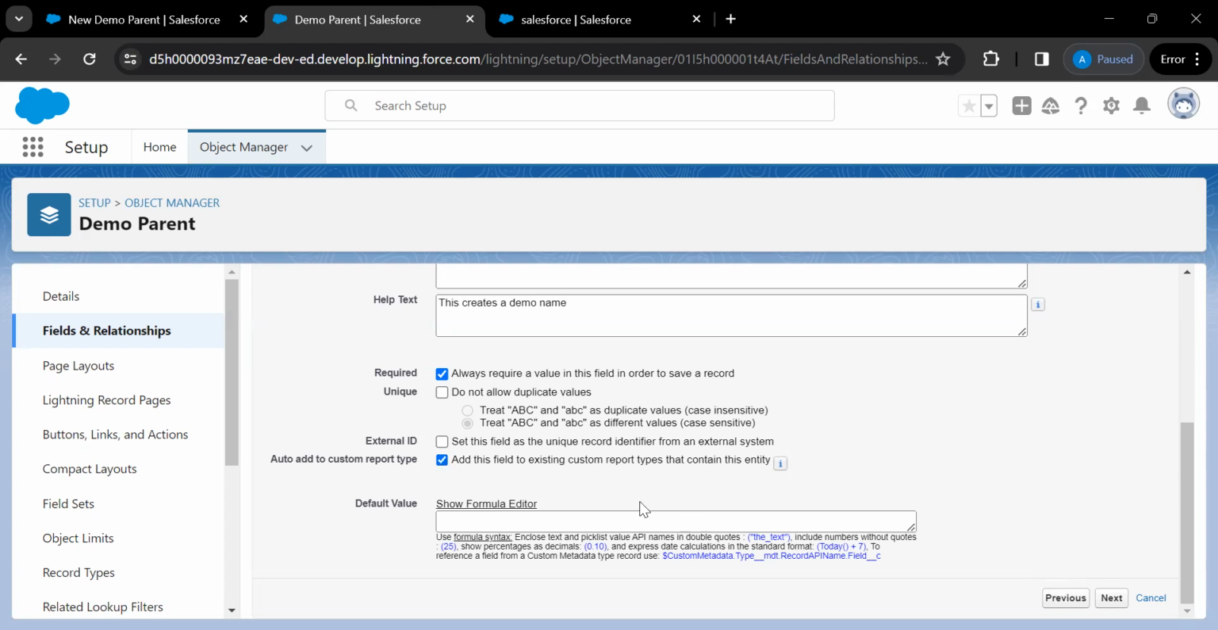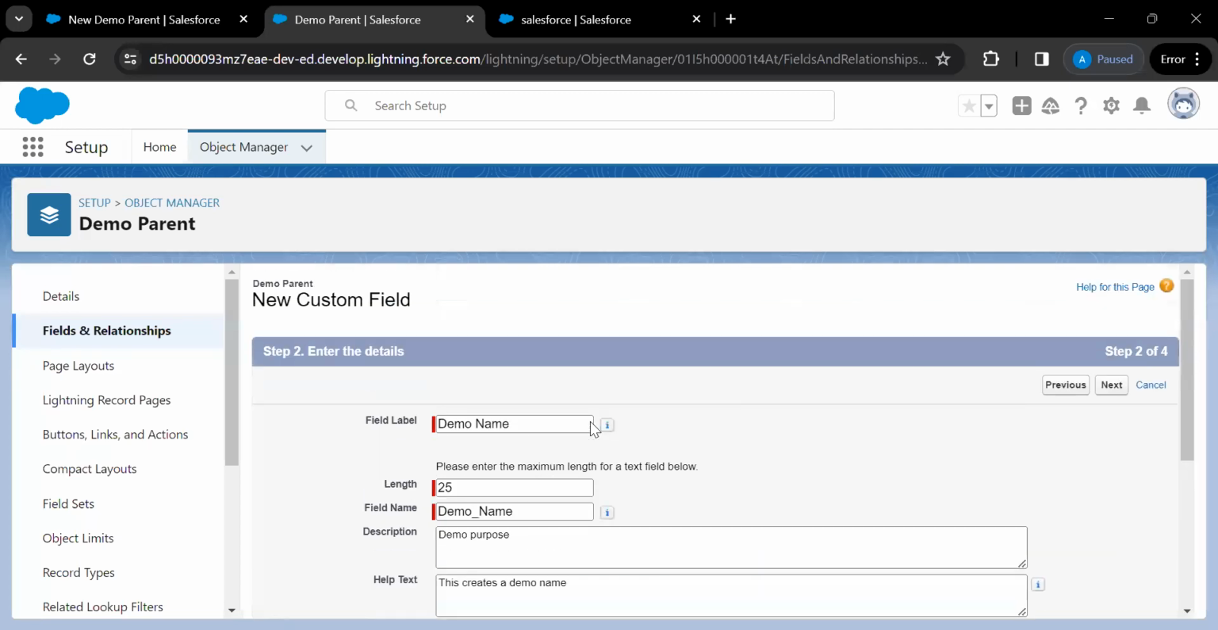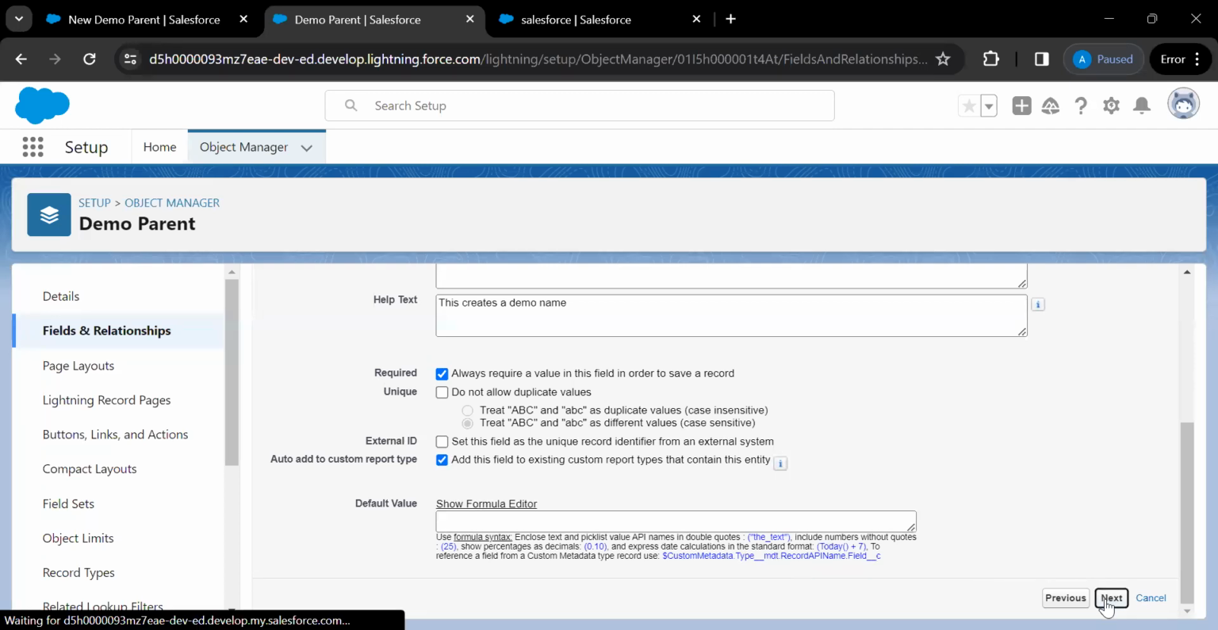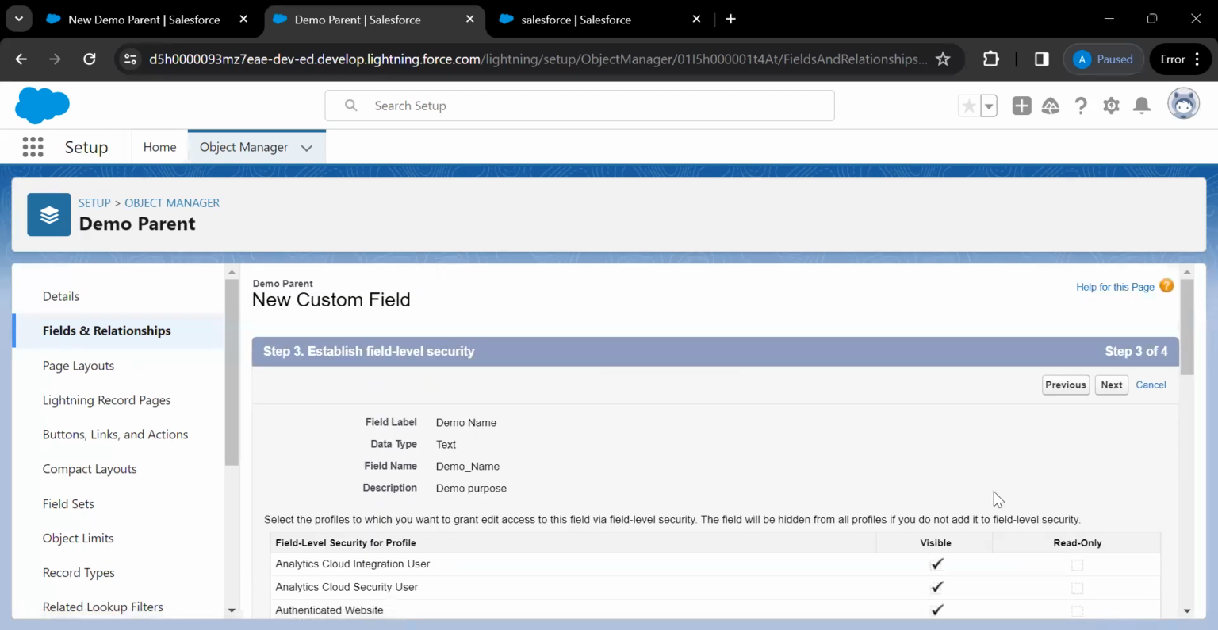And if we want to have any default value for this field, for demo, like if I want to put test as a default value, we can do that. But ideally for all the fields, we will keep it null, because we want to enter the value through data loading, or the user or the sales executive should enter the data, right? So now I'm selecting next without giving any default value.